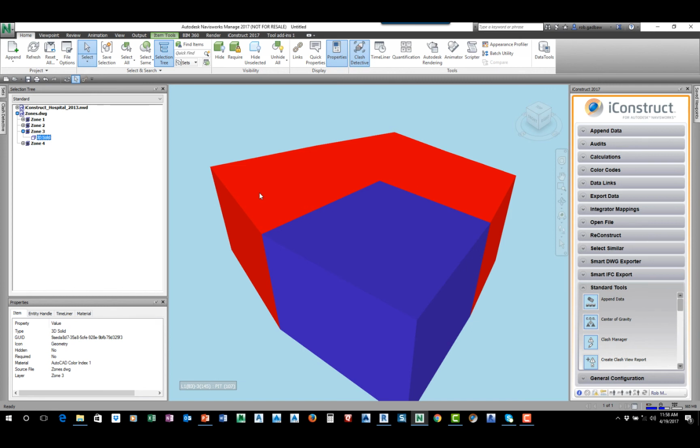Like I say, if you're using Revit, they could be rooms or masses, anything that becomes a solid. Scope boxes, you can pull those in there too. Each of these solids is on its own layer, so you can see it says layer zone 3. This is on the item tab. There's zone 4, it's also on the item tab.